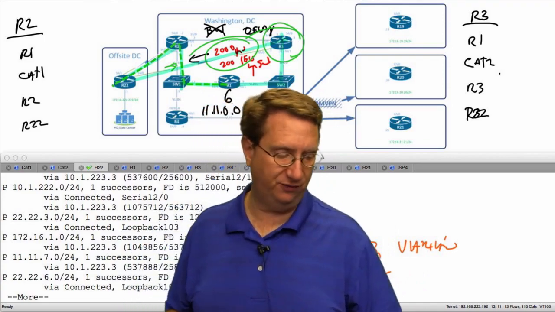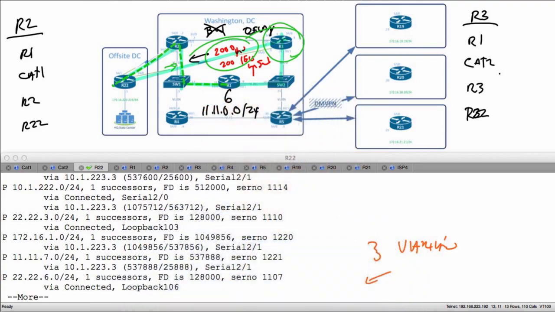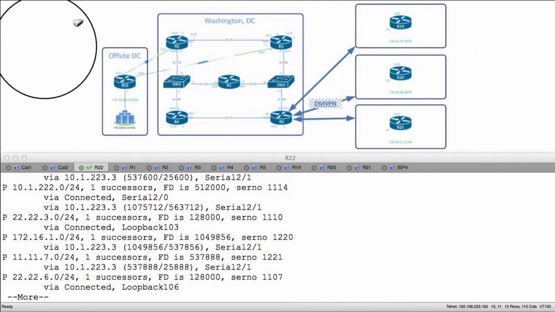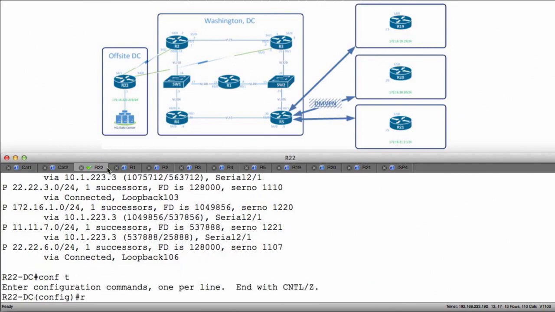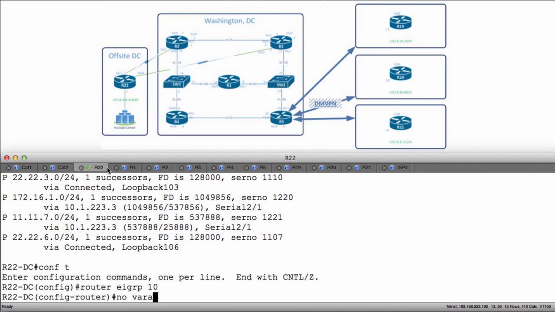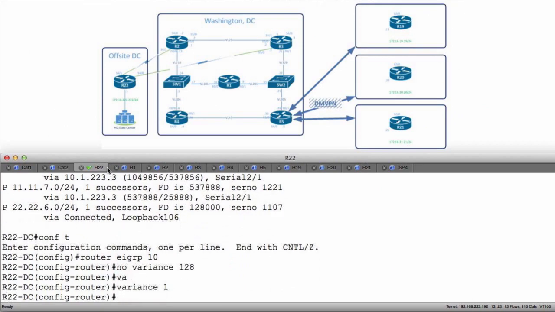So let's remove both of the configurations that we have in our topology right now. Let's cut over to R22, and on R22, I want to remove that variance command. Don't want to do that anymore. So config t, router eigrp 10, no variance 128. I could have said variance 1. Do show run section router eigrp.